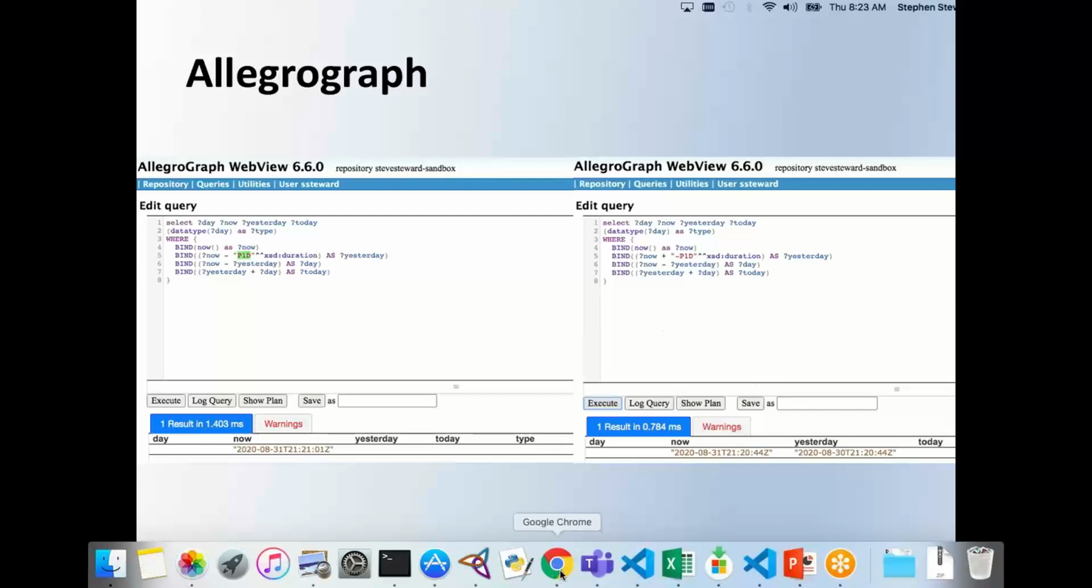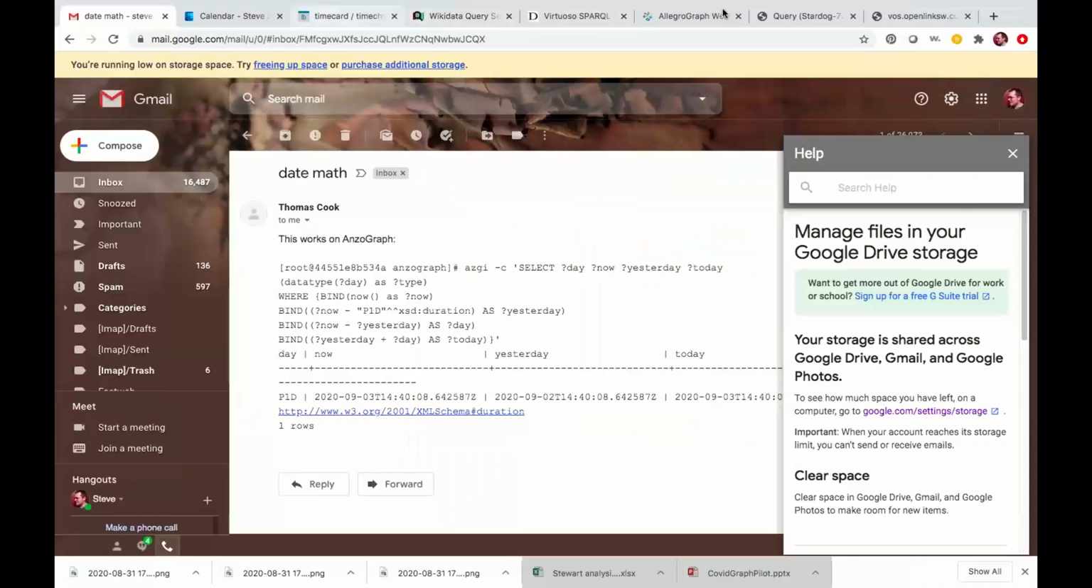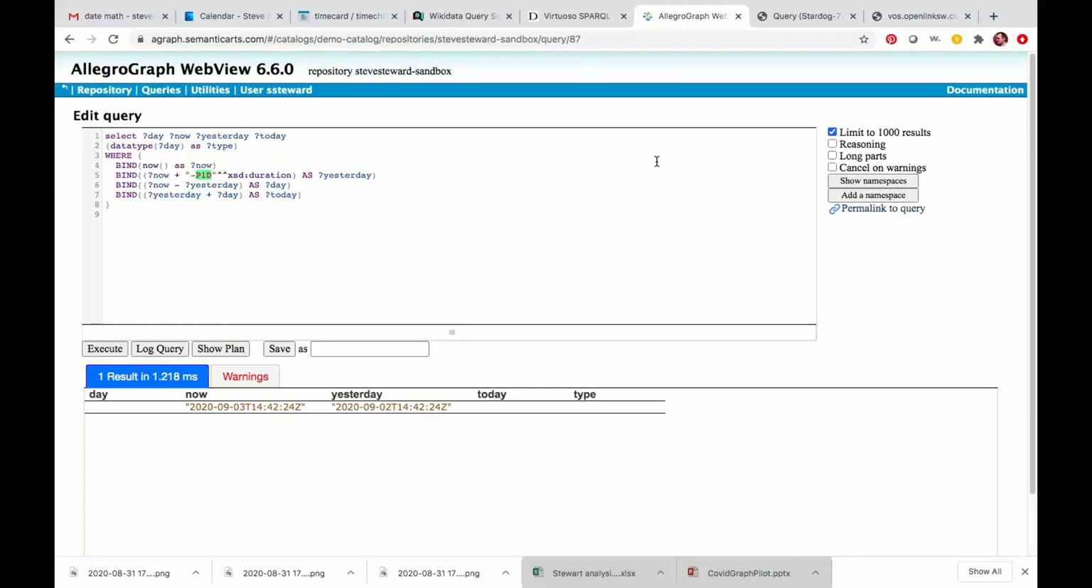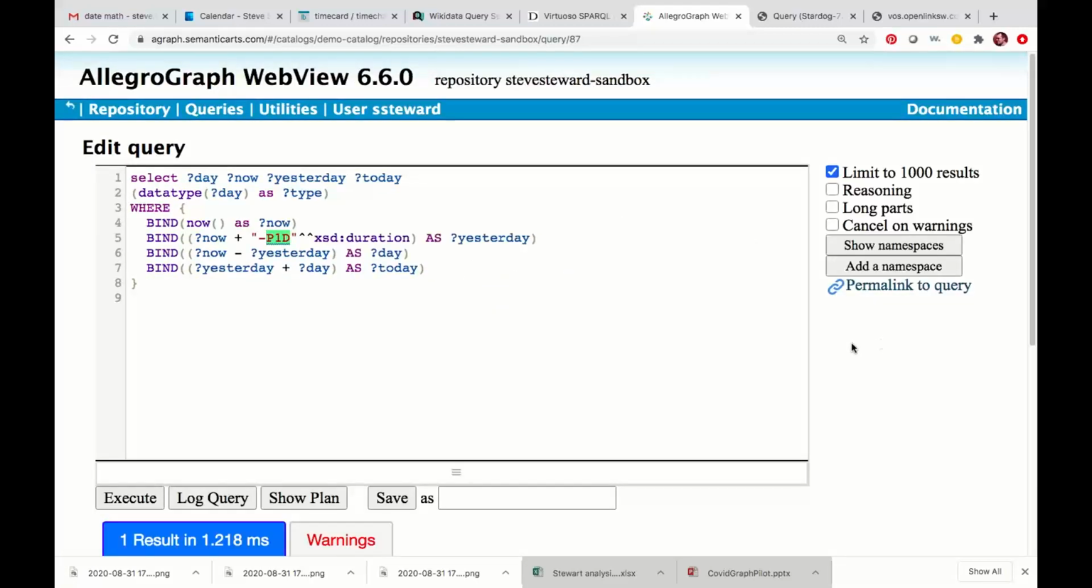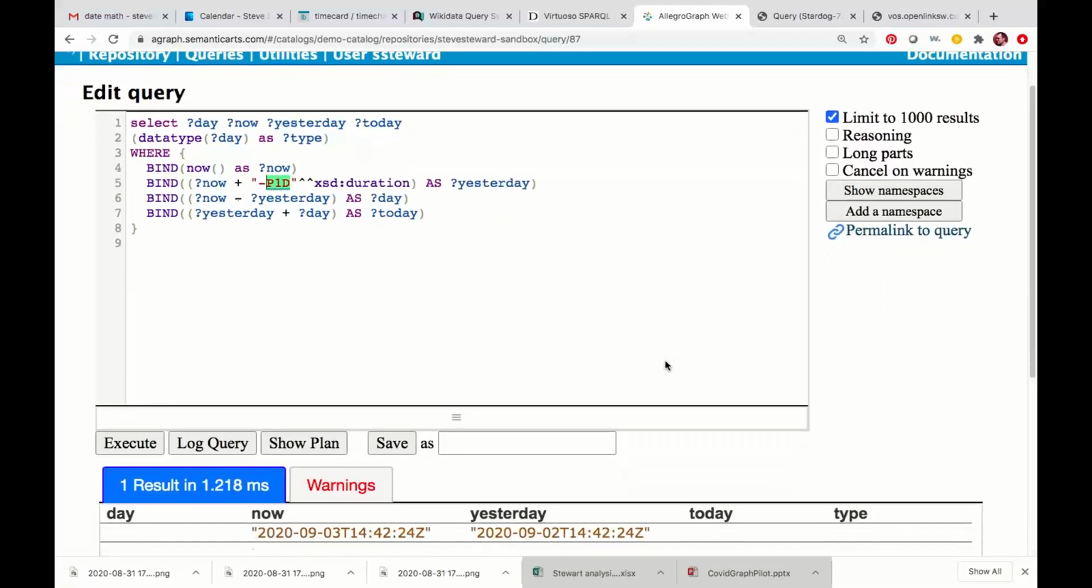Okay, what I'll actually do is just pop over to AllegroGraph where I can zoom in easily. Steve, what is the P1D? What does that signify? So this is XSD duration syntax. This is saying 1 day. Ah, okay, -1 day. And for those who may have trouble seeing, there is a zoom function on GoToMeeting that you can use to increase the screen. Oh, I see that. Thank you.